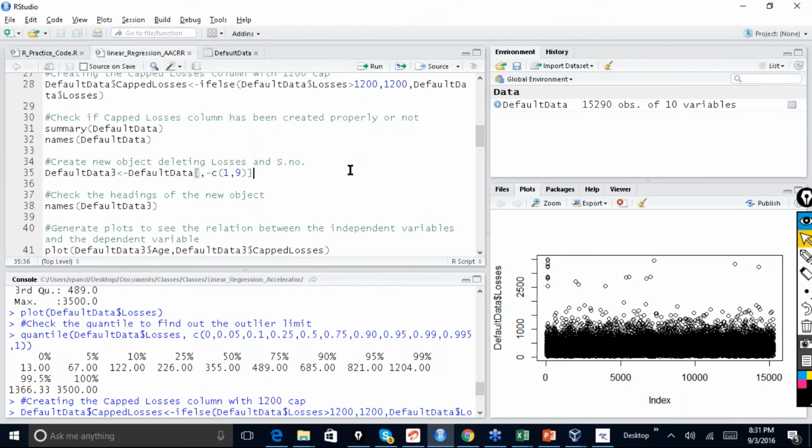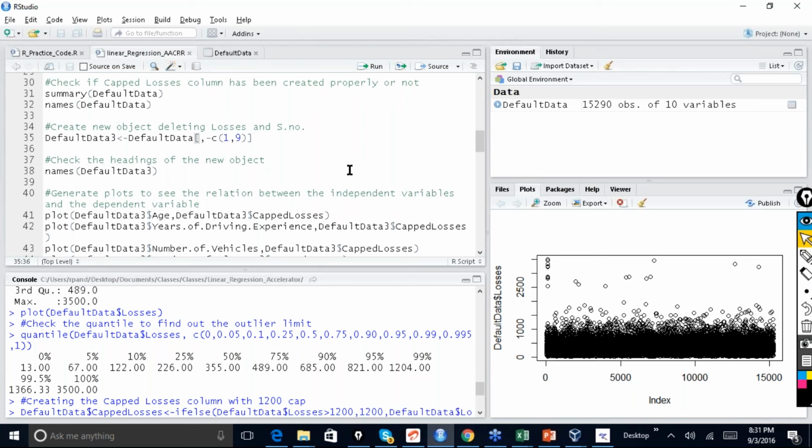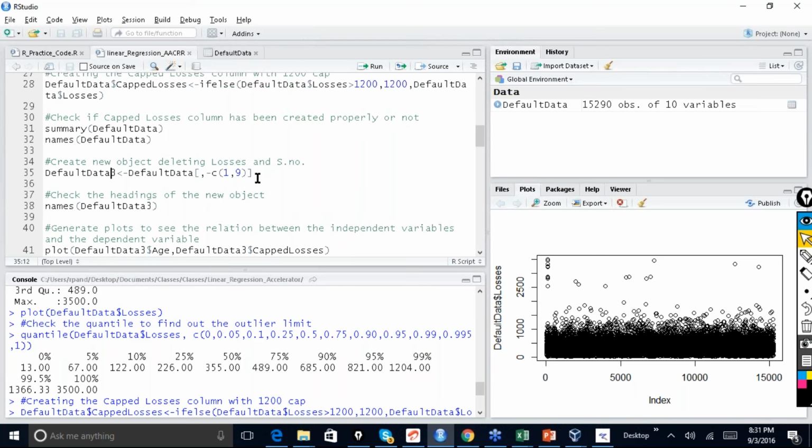So guys, let's move on. What are we doing over here in line number 35? We are creating a new data set with all rows, taking all columns but the first and the ninth. That is correct. Thank you all for answering that question. So we are removing basically column first and column ninth.